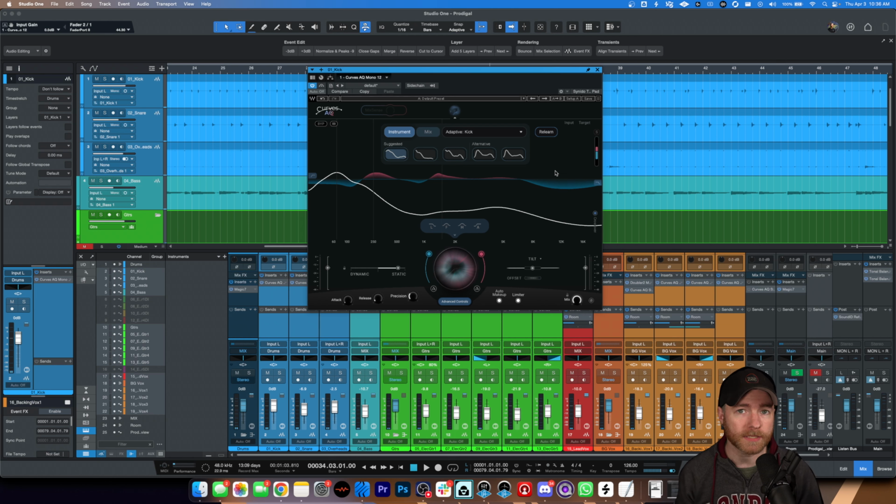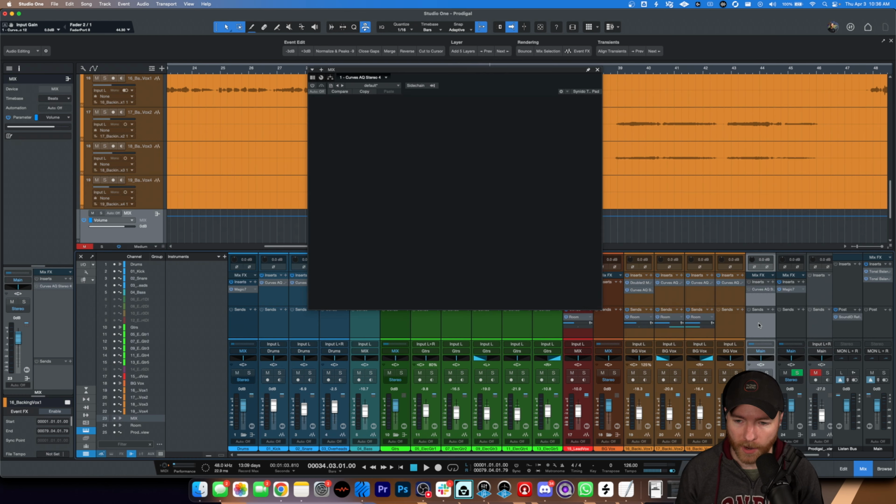So clearly we can see we have a very drastic difference. Earlier we were saying that this song is relatively dark. Now it's really, really bright. All of our sources have been brightened up. It's almost getting to be too bright.